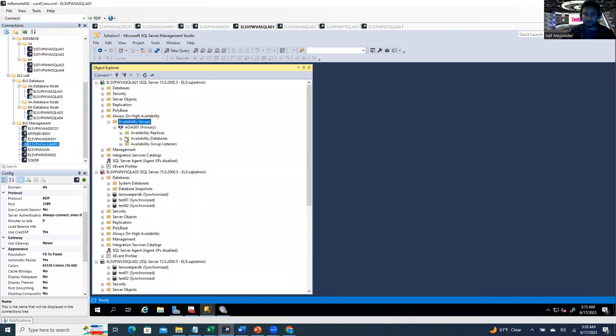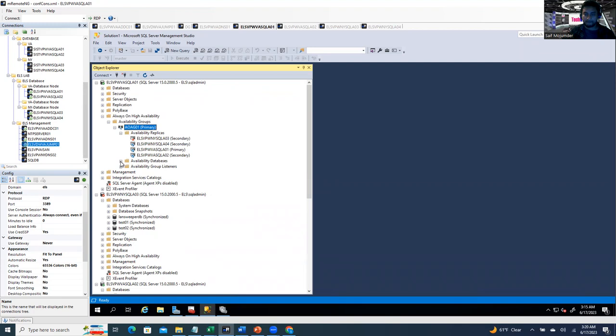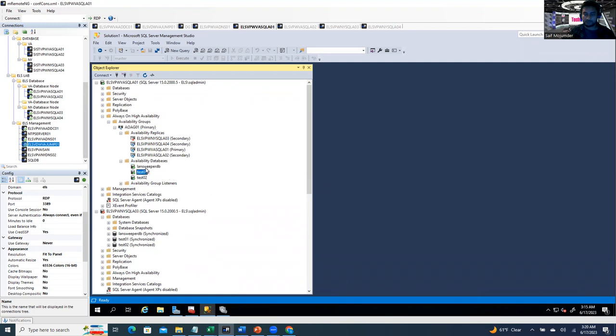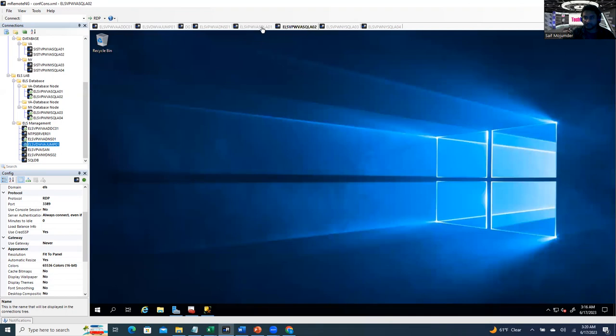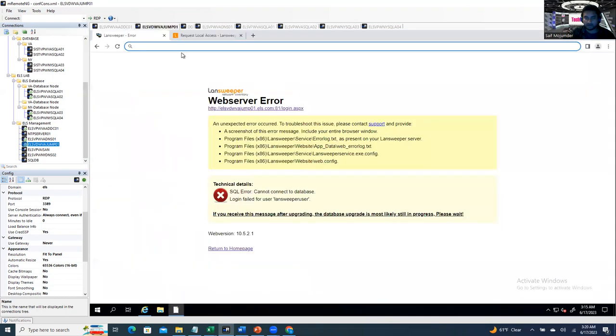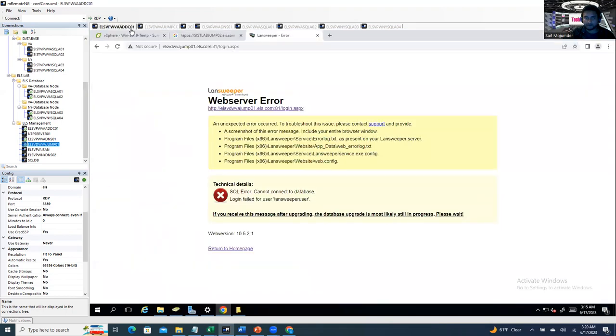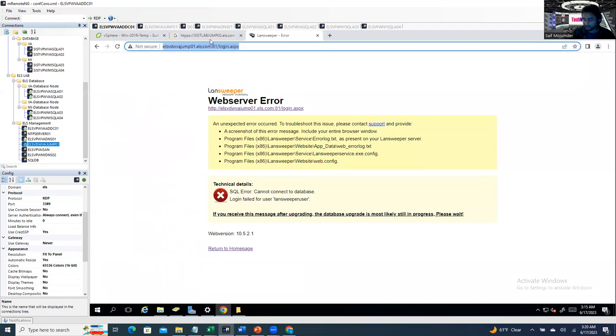So in the availability group, it shows here, this is the primary right now. Everything is here. Only one node is down. And this is also running here. So this is the main test, but if the application page is not loading, it's a different issue from the application side.